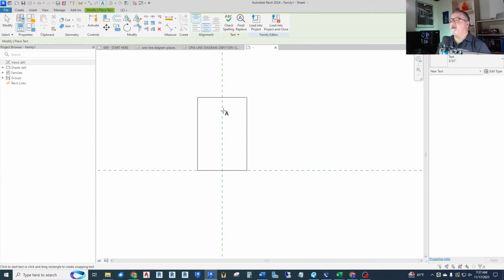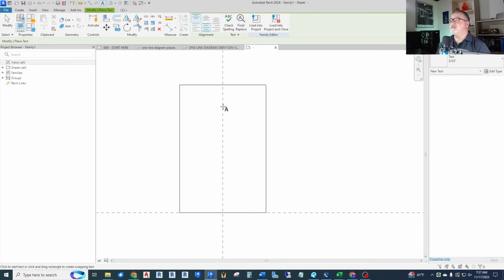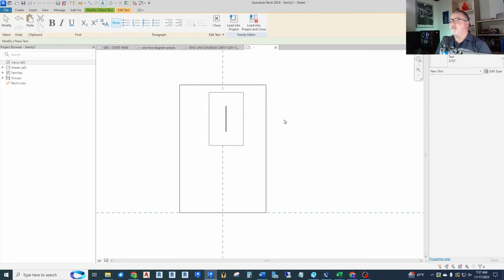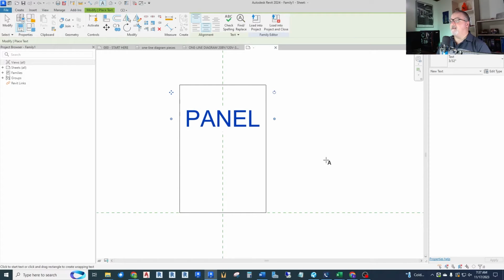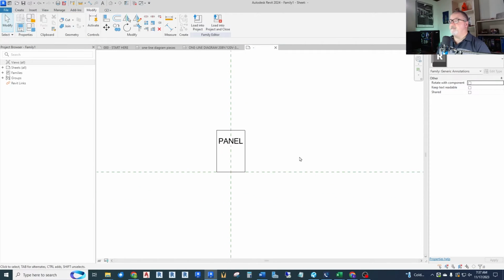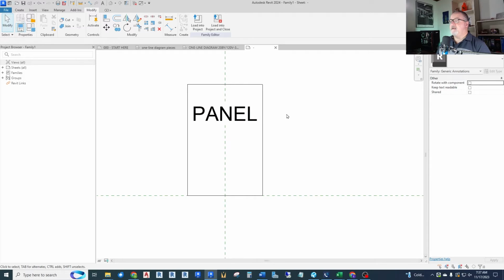So now if we pick a center spot, which is just close to here, we can type in, and we use all caps on our diagram, so you can type in the word PANEL, click out of there, and it centers it for you. And then that's just text.